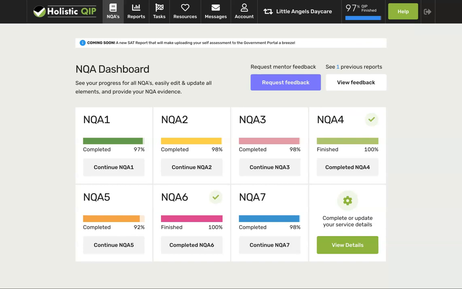I'm really excited to introduce a new self-assessment tool that we have available on Holistic QIP. Now, this powerful new self-assessment tool will really help you to easily identify and document your 5 key practices across all NQA areas, and then it will be ready and easy to upload to your government portal. So there's lots you can do with it. I'll just jump in and give you a brief overview of what it is and how you can use it.